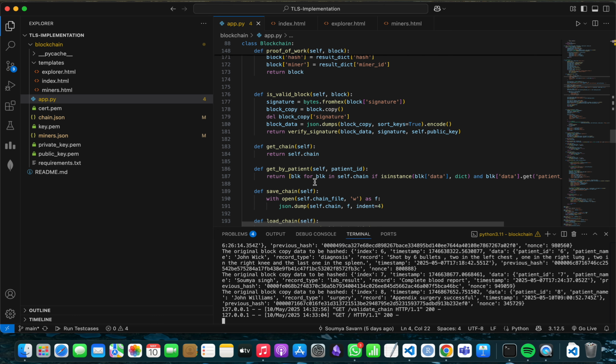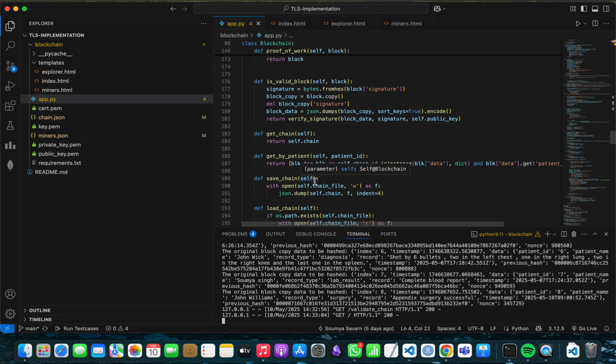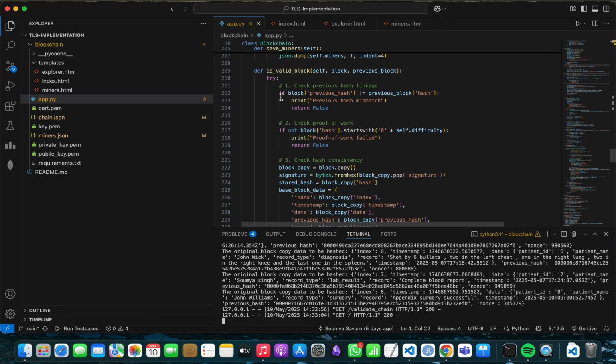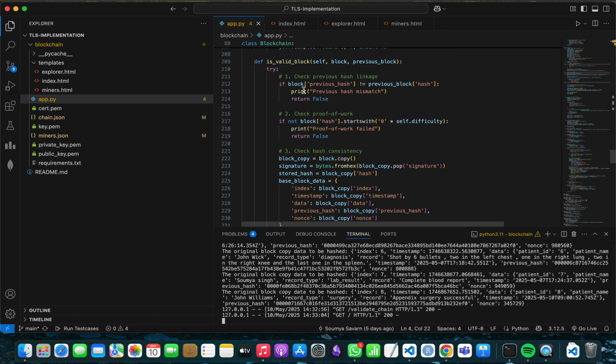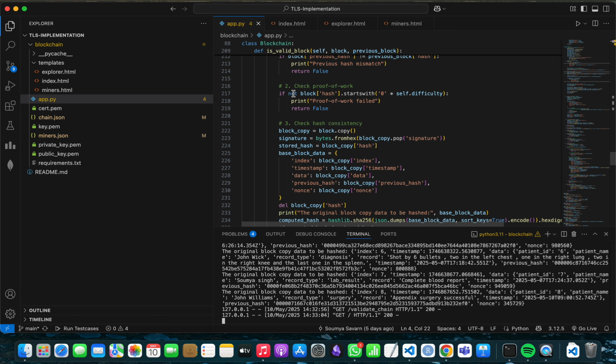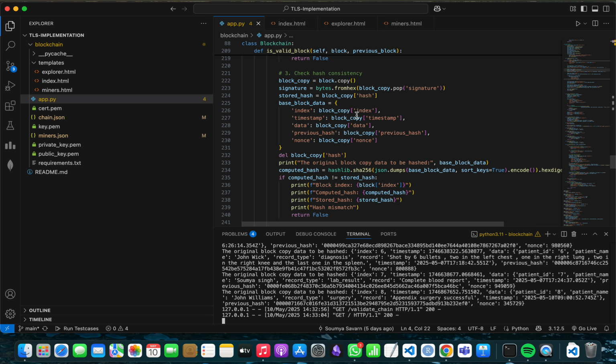And finally, let me also describe how the block's validity is checked. The few things we check are, first of all, the previous hash of the block has to be equal to the current hash of the previous block. This can help to detect if there are any forgeries in the block. And then obviously we have to check the proof of work as well. So just check whether the hash of the current block does indeed start with the number of zeros stipulated by the difficulty. Next is checking whether the hash is consistent.